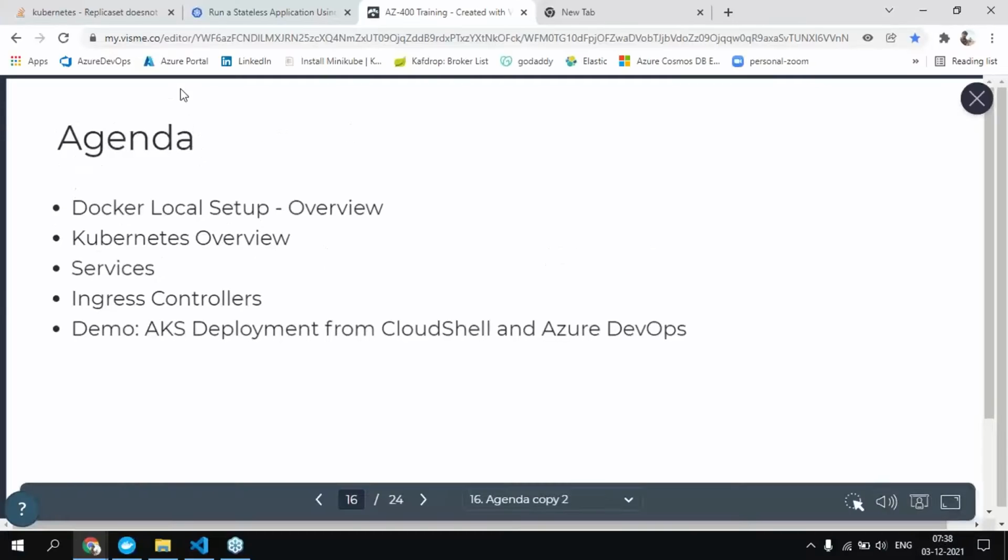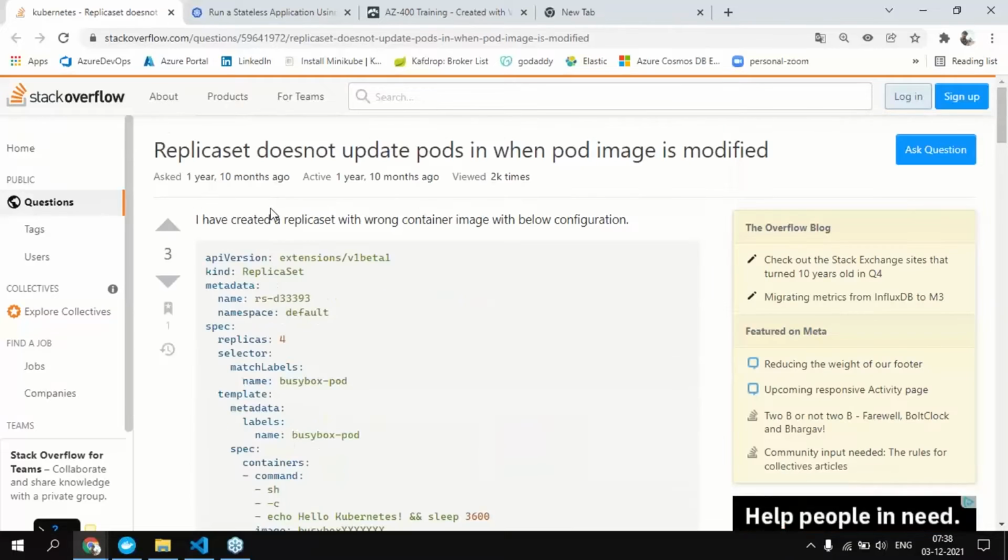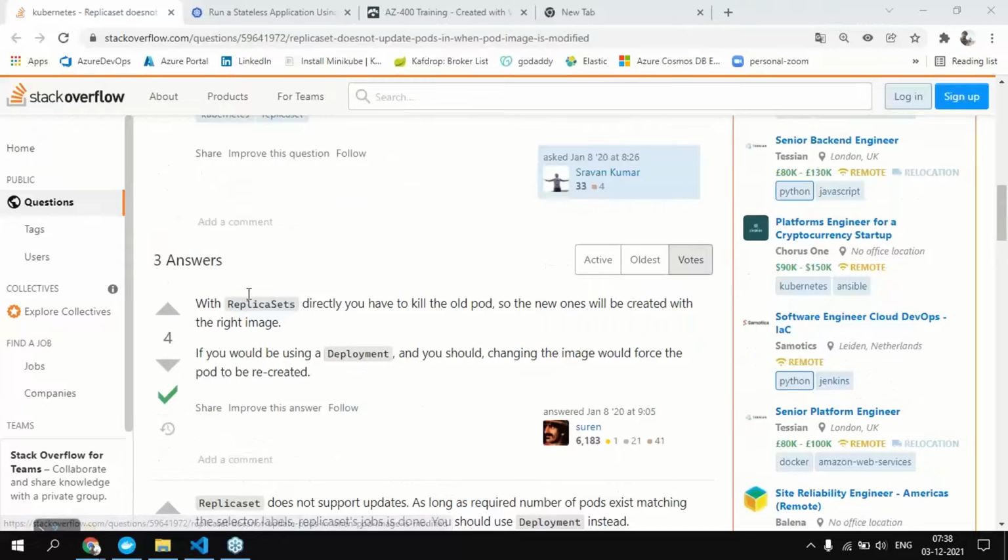I will show one thread. Here they are saying that the replica set does not update pods when the pod image is modified. And finally they say that with a replica set you have to kill the old pod directly, so the new ones will be created with the right image.